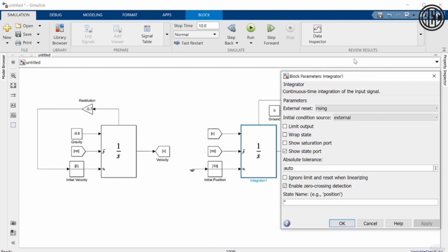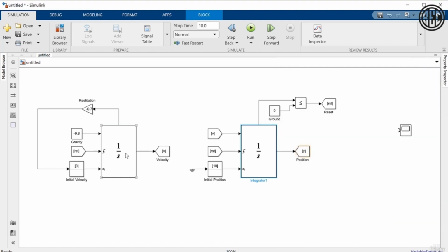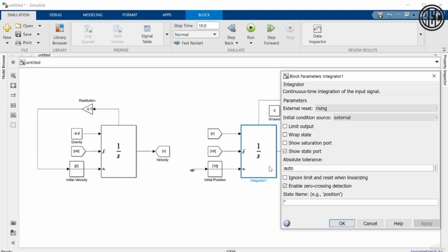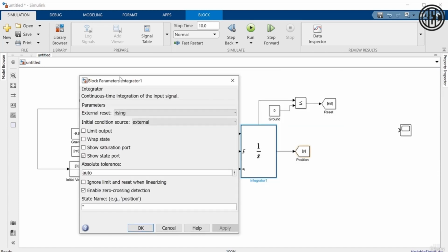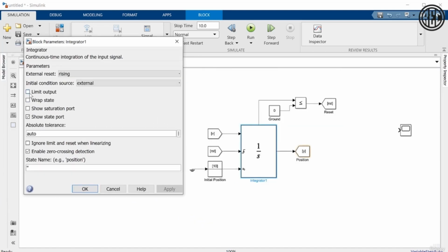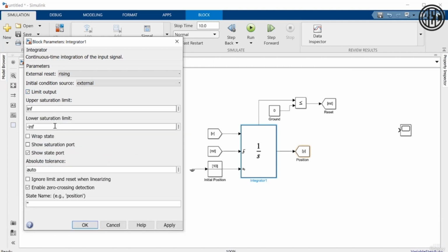All right, so one last thing that we need to do is we need to limit the state of this integrator. So for the velocity, we're not going to limit the output of the integrator. So the velocity could be whatever in the positive and negative directions. Now for the integrator, we know that of course the ball cannot go any lower than the ground, right? It wouldn't make sense to have a negative value for the position because the ball is not going to go through the ground and keep going on the ground. So we need to limit the output of this integrator. So if I go over here and click on limit output, you can see that we can have upper saturation limit and lower saturation limit.